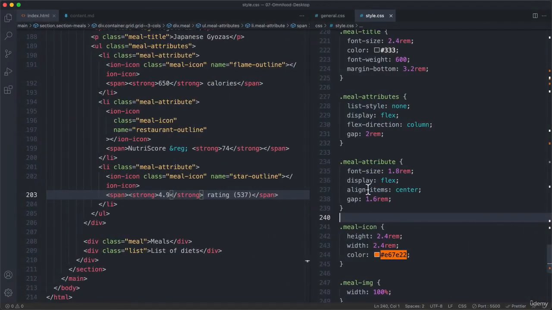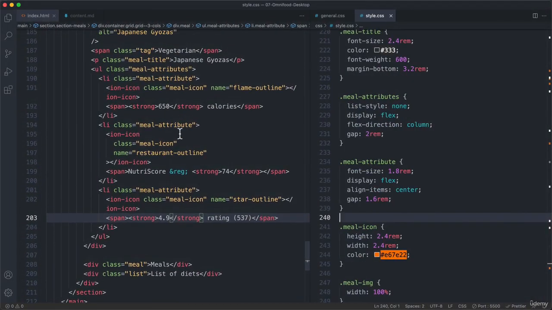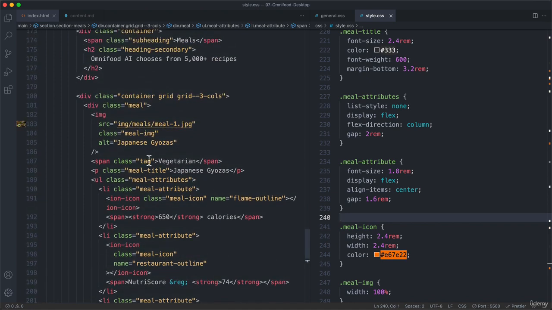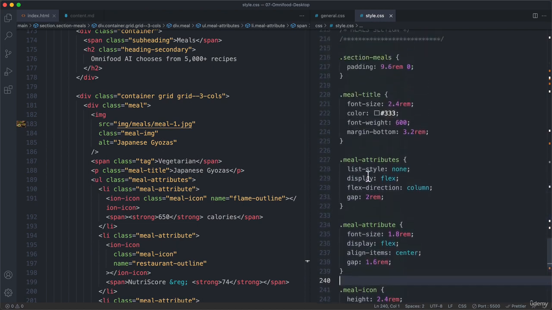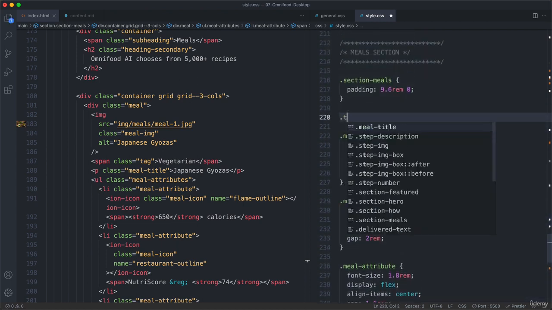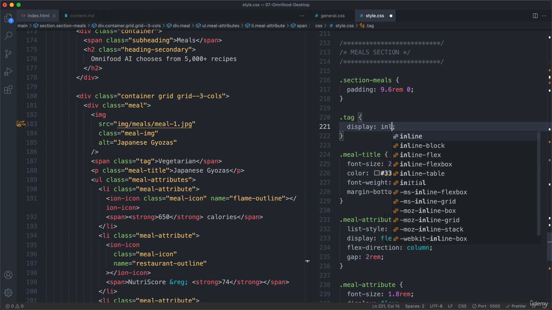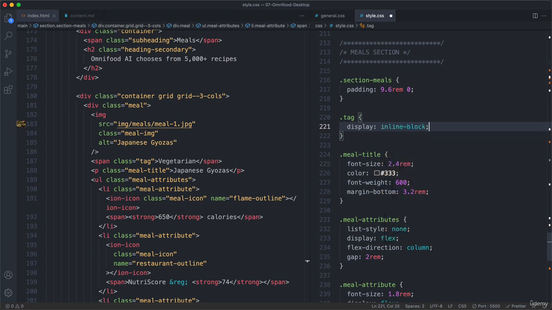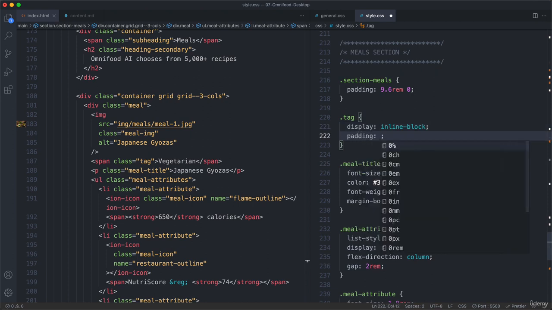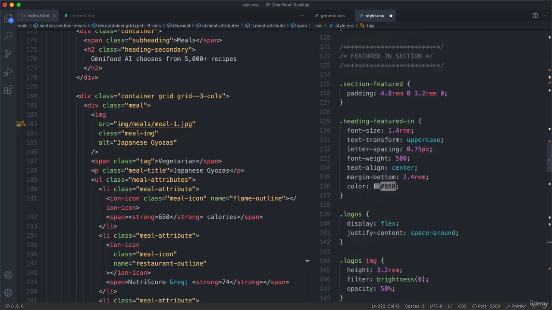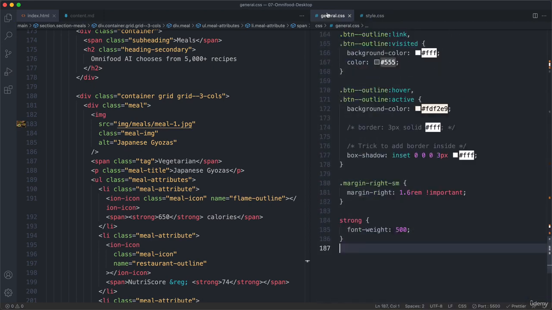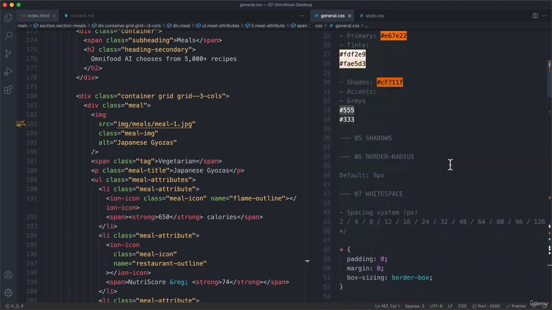Next up, let's format this tag here. So that doesn't look quite nice yet. And so where is that? It's right here with the tag class. I like to follow the same order as the elements appear in HTML. So let's first set it to an inline block so that we can apply some paddings to it. So probably some very small padding. And actually that's in the other file.